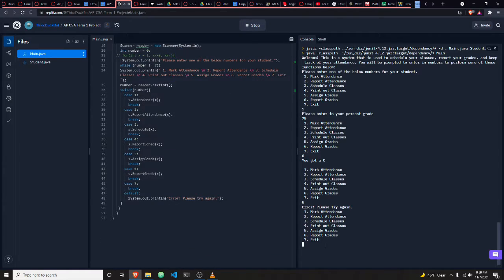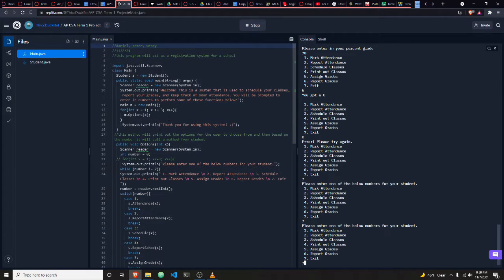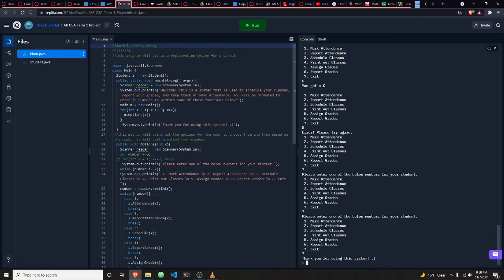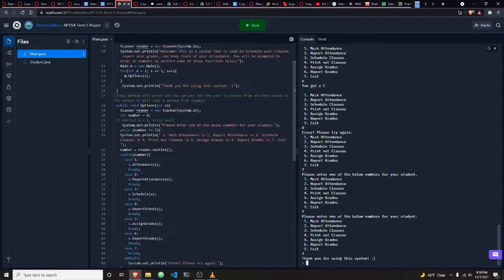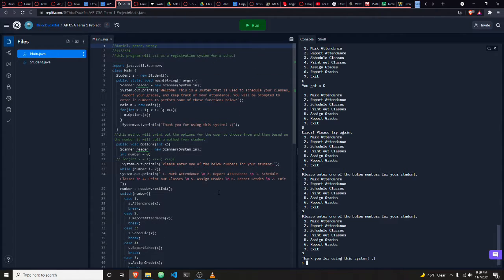So let's say that we exit student 1, student 2, and student 3. Now once that's done, the system will print out a thank you message for using the system, because all the students have now passed and used their methods hypothetically. And that is the gist of the whole program.